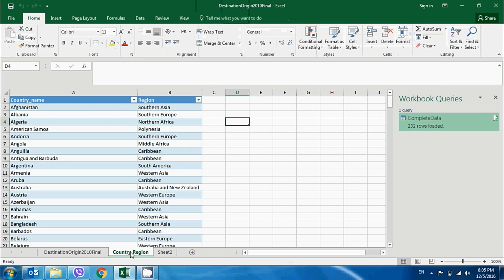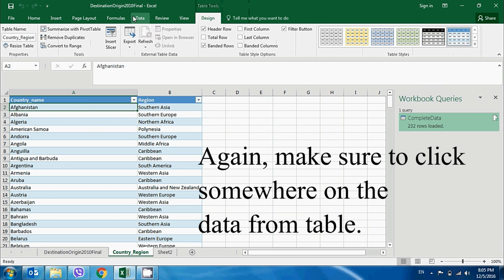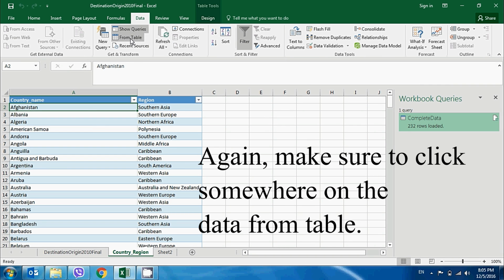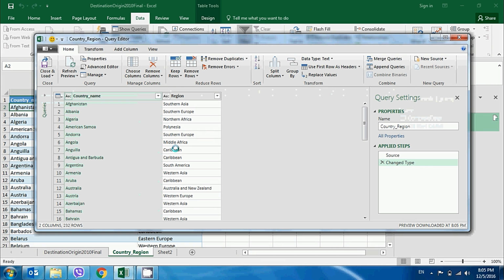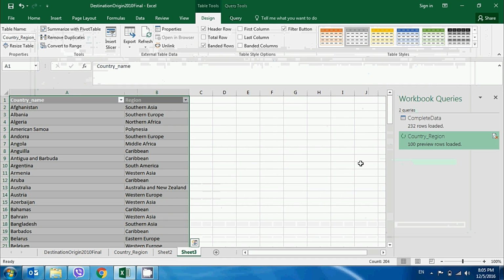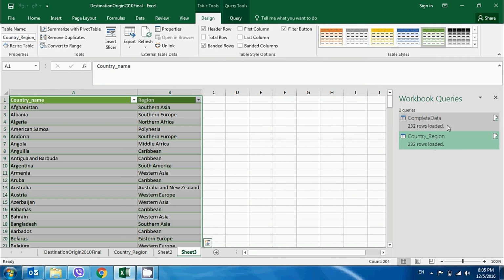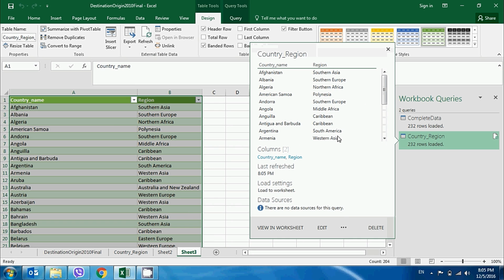Go to the other table and do the same. Go to Data and From Table. So you made another query now, for country and region. Close that one also. You will see on the right side now you have two queries, for our tables: complete data and country region.